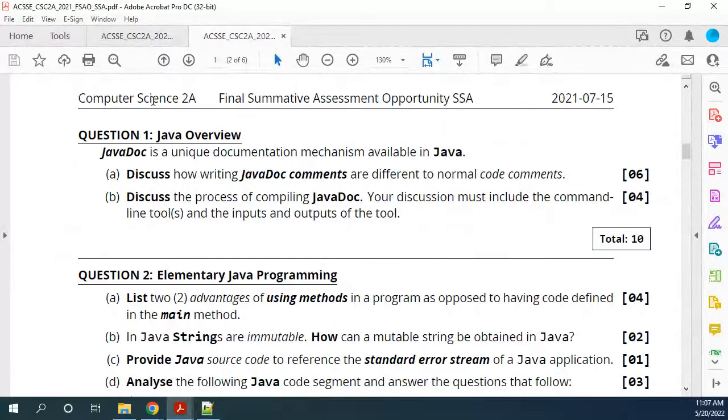Question 1. Okay, so here, instead of having your normal Java question, you had to answer a question about Javadoc. Javadoc is a unique documentation mechanism in Java. So question 1A: discuss how writing Javadoc comments is different from writing normal Java comments. You basically need to compare how they are different when you are writing them in code. So who wants to try? Yes.